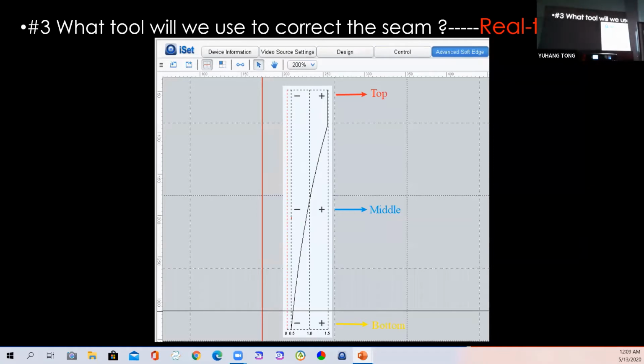Okay, the third question is, what tool will we use to correct the same? Here we provide the soft edge tool with iSet software. You can see the top, the middle, and the bottom. We provide the plus and the minus.